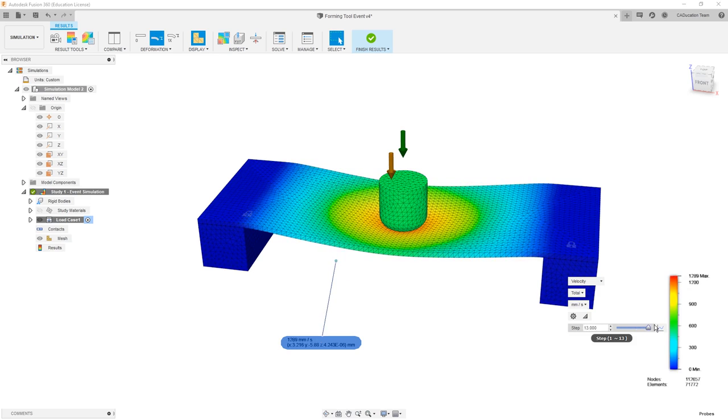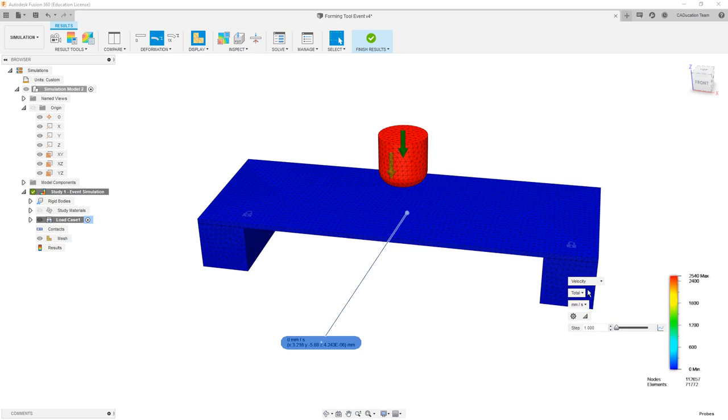So again, we're looking at a very simplified case here. We're looking specifically at some sort of mass being pushed down into a plate, and we wanted to see how it deformed. This isn't the only thing event simulation is good for.